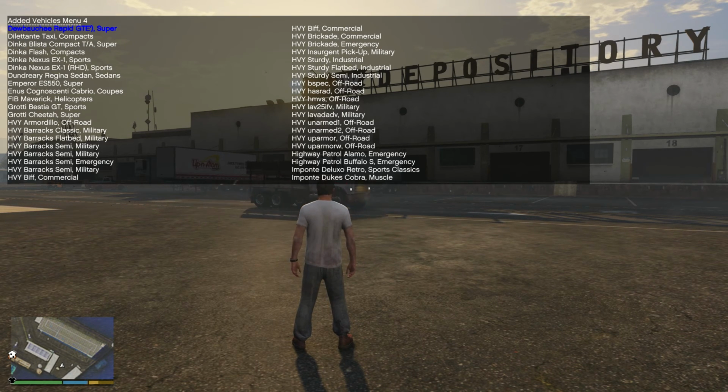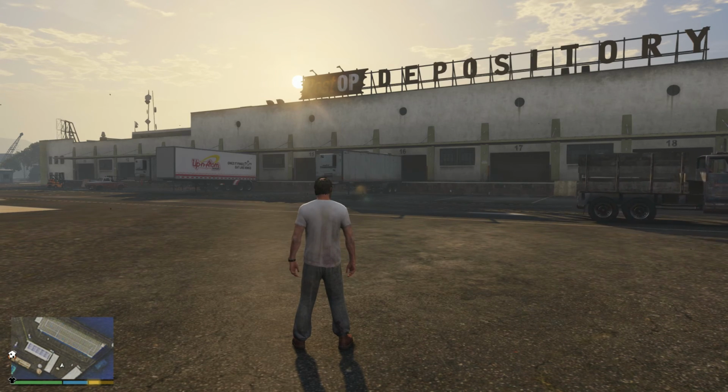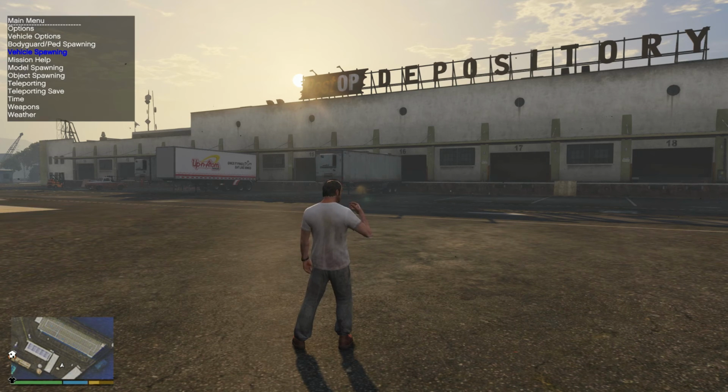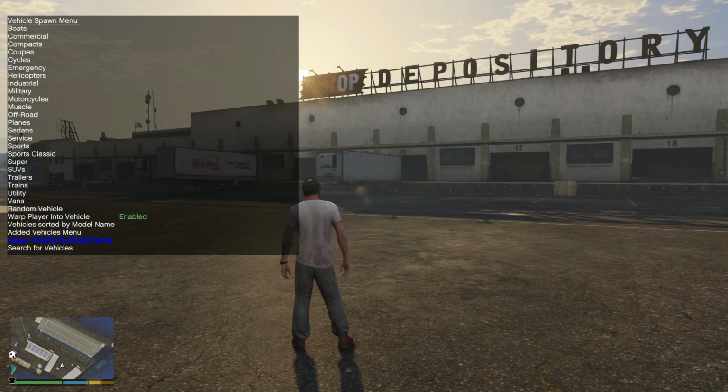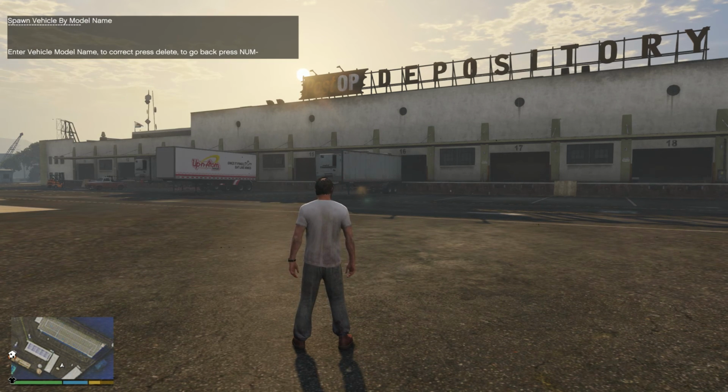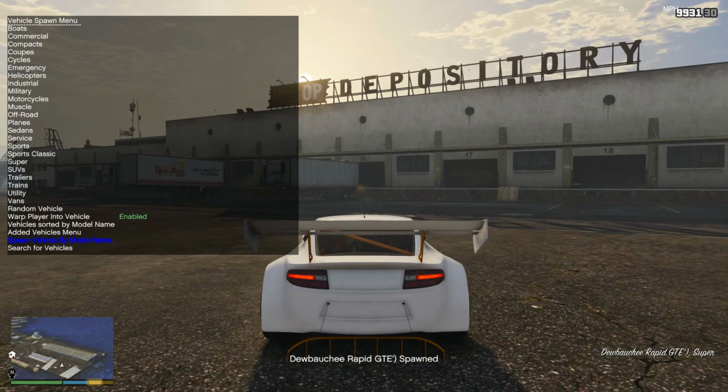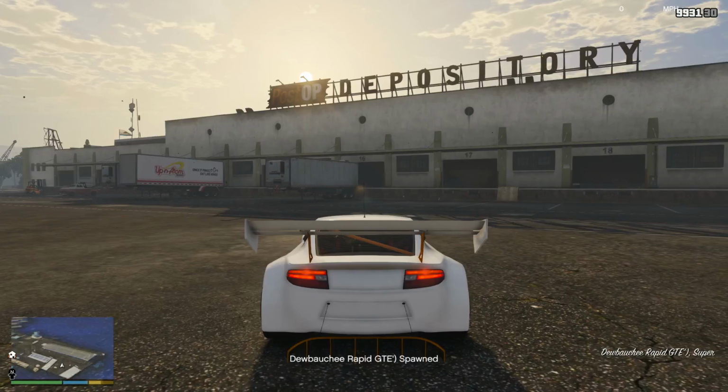Now, like I said, if it didn't show up in this list, you could also search for it by the model name. The way you would do that with Simple Trainer is go back to the Vehicle Spawning menu, and then just go search or spawn vehicle by model name, and then you enter the model name, Rapid GTE, and there it is.